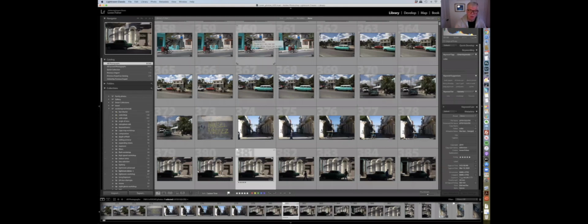As I'm working now, I have my external catalog. I create a new one for every trip I go on. I put all my photos from that trip on that while I'm shooting. So every day I'm downloading photos. That way I have a backup as I'm going. And then when I get back, I will import that catalog into my main catalog, which is what I did here.